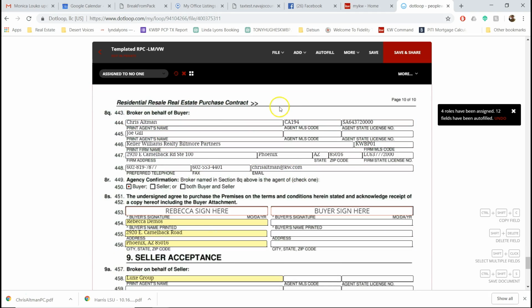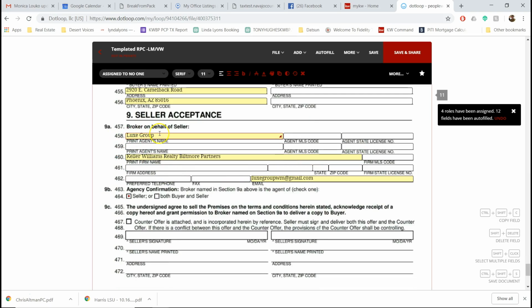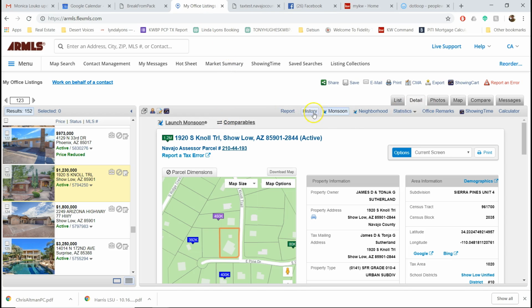It has information filled out here. It has my associate Joe Gill right there, but it didn't have any of his MLS information, so I need to go put that in there. I can probably pre-populate that in my template. It put in the agents game. It put in Lux Group. Let's see where it pulled that from.